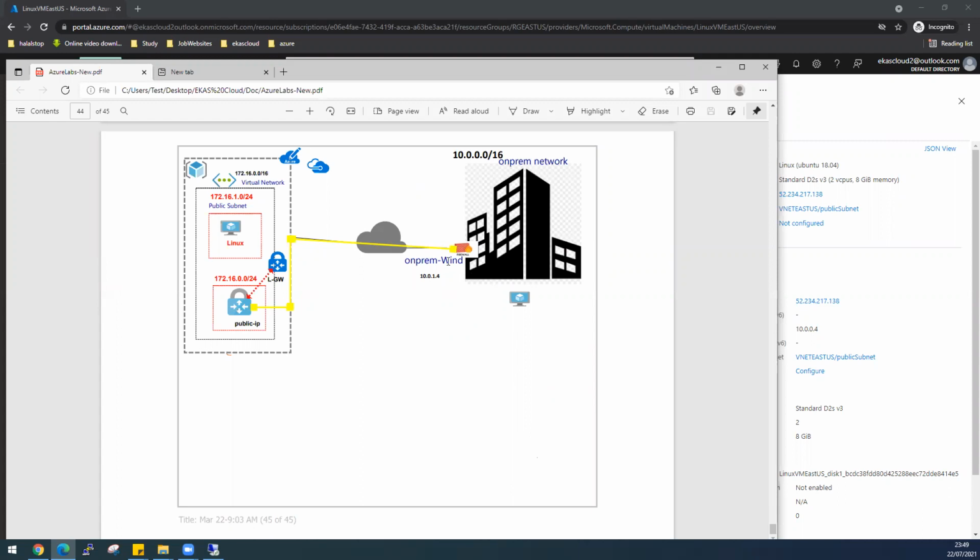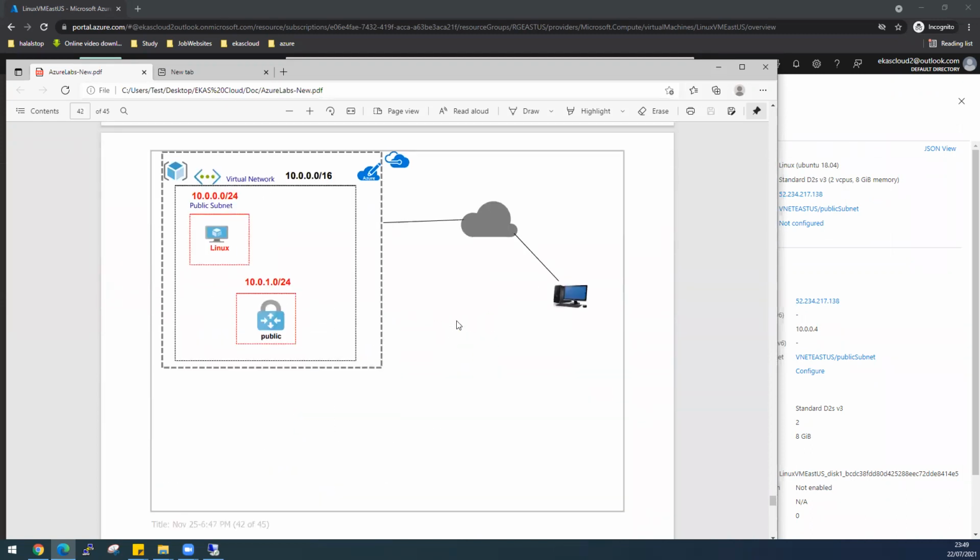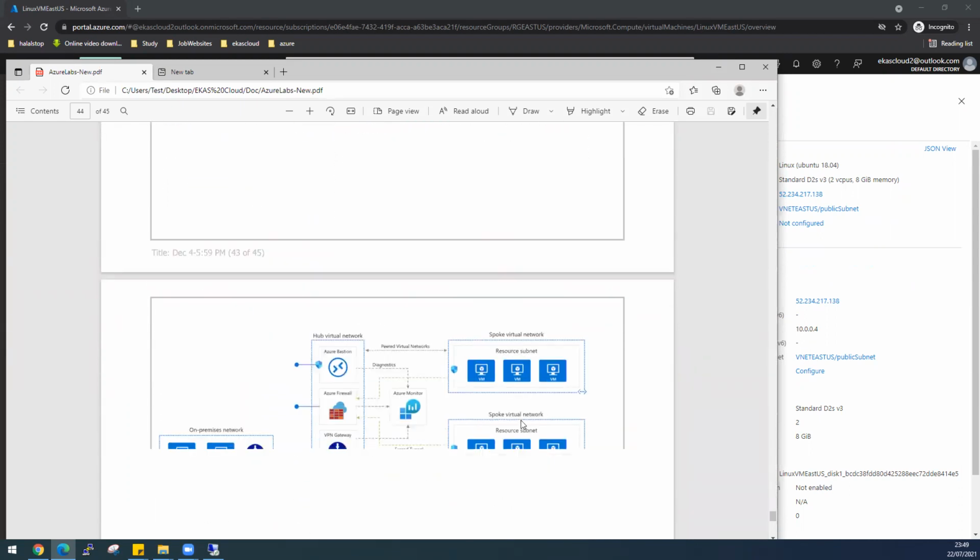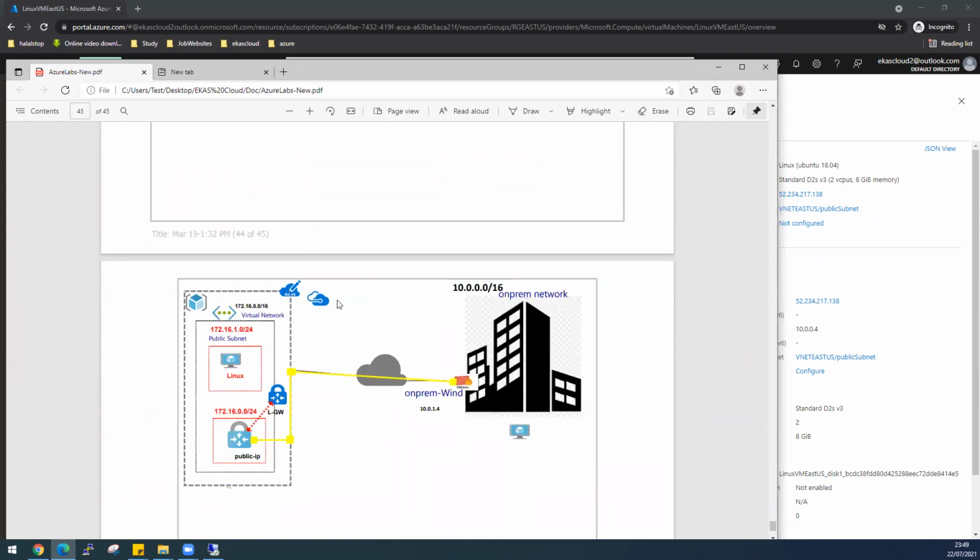So we already had this setup done. So let me show you. We already had this setup done from the last video. We're just gonna ignore this one. We're just gonna add another network with on-prem name, and we're going to change some of the IP addresses, and then we're going to configure our local gateway network.